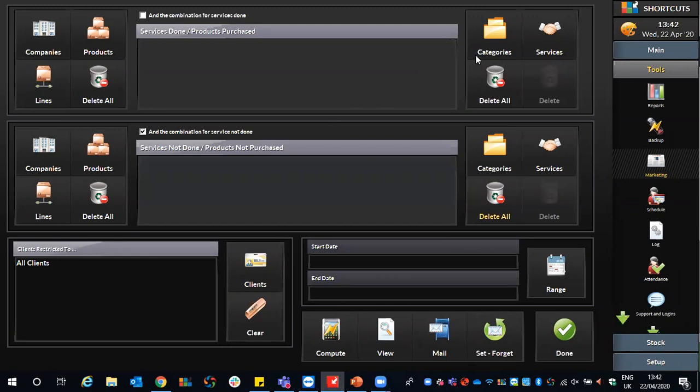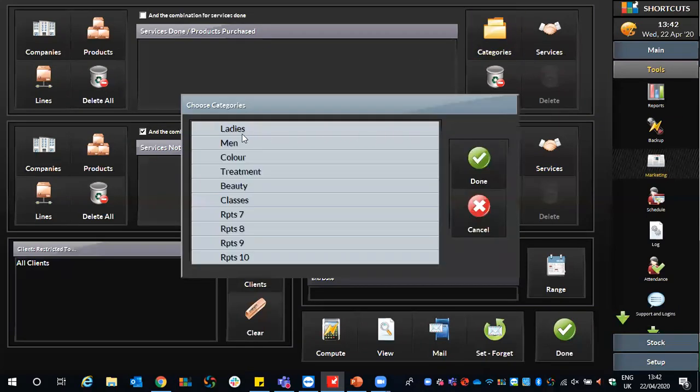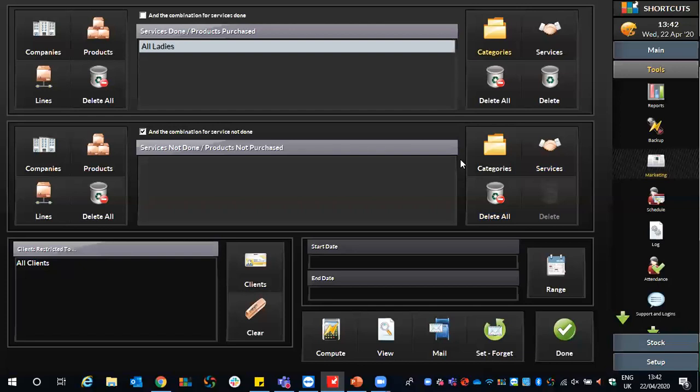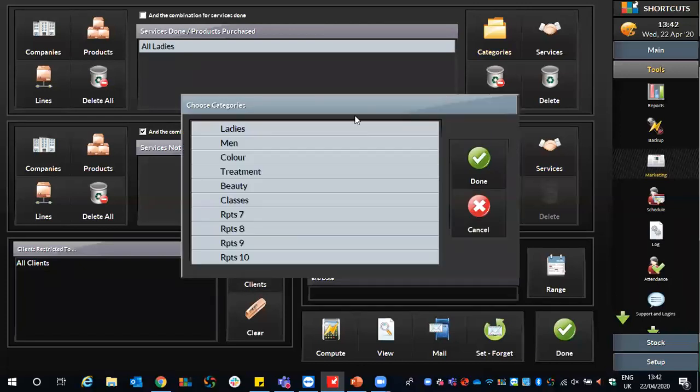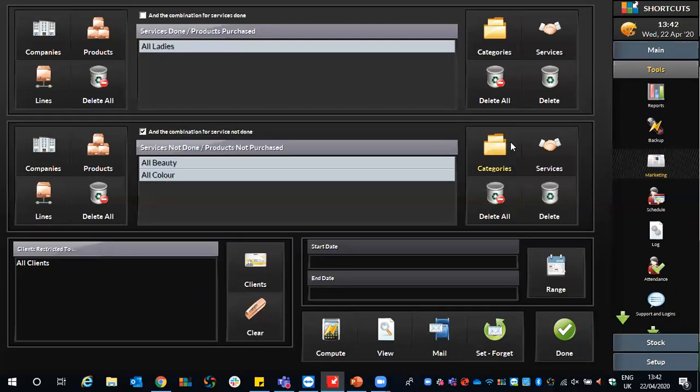And let's say we're going to choose our service categories. Okay, so we're going to be slightly broader. So this time we're going to click onto categories, and this will pull through all of your service categories. So I'm now going to look for clients that have had services which fall within my ladies categories and have never had services which fall within my beauty and color categories.